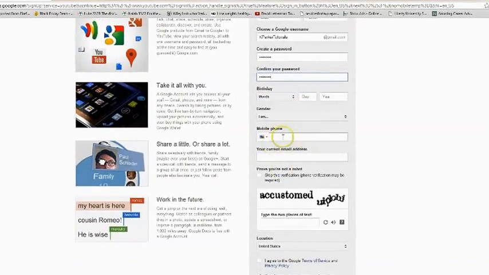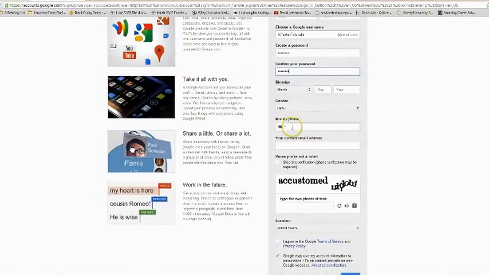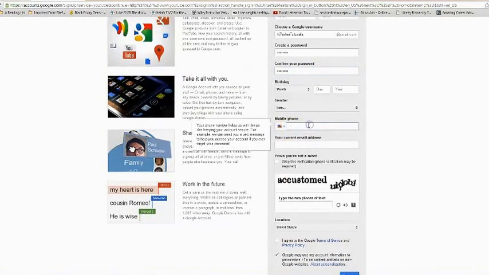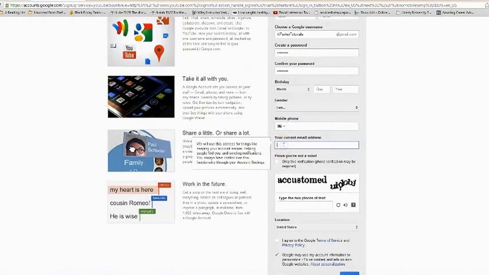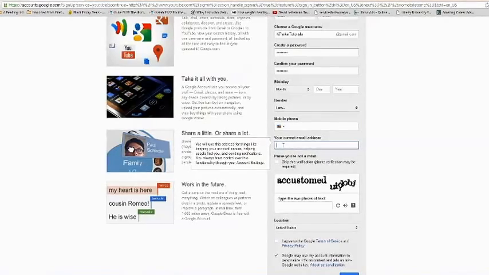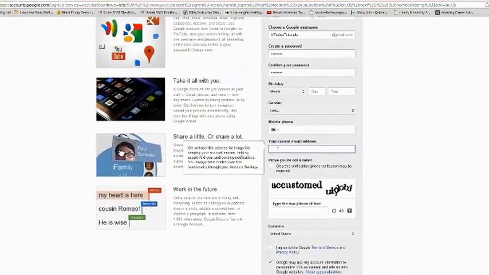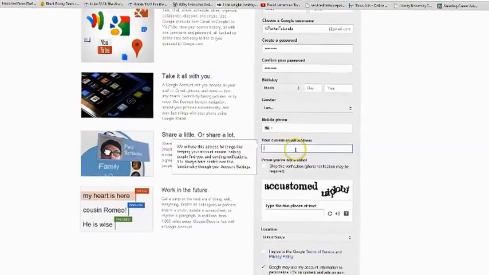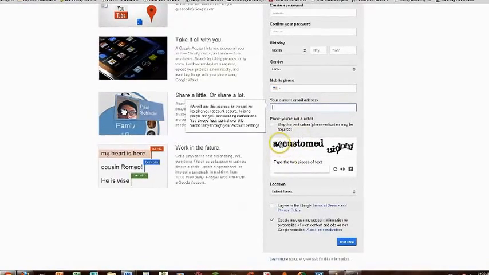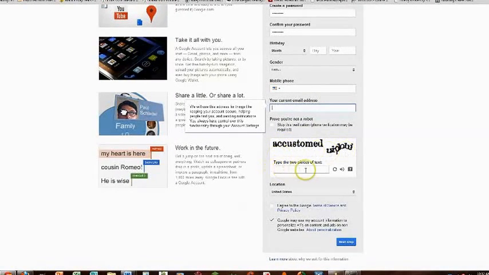I do think putting in a mobile phone is great because it will be useful in case you lose your password or username. They can text you. Same thing for a current email address. You know, if you forget your username or password, they can mail you something. So you want to complete that. You need to fill out this section right here. If you mess up, you can retry and retry and retry till you get it correct.